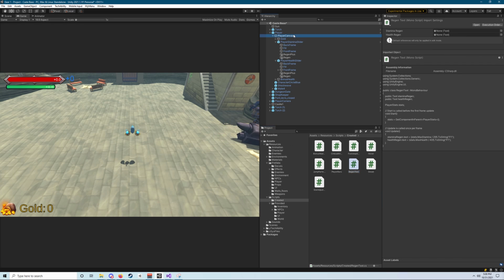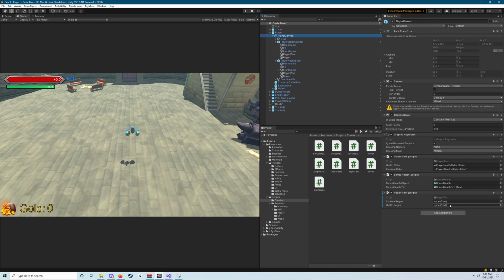We need to go and select our player canvas again, find these stamina and health regen objects here, and we're going to drag the regen from each slider into here. Now the names won't tell you, so make sure you're paying attention to which object they are a child of. So the stamina slider 1 has this regen, so we drag that one down into stamina, and health regen into health. And if you click the text, it'll highlight which one is which, so you can double check that you have the right ones there. Once you've got that, go ahead and save your scene.